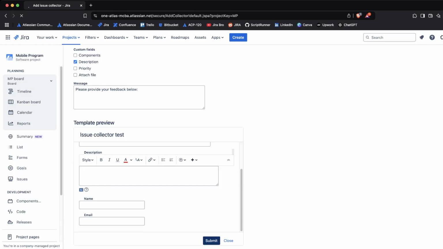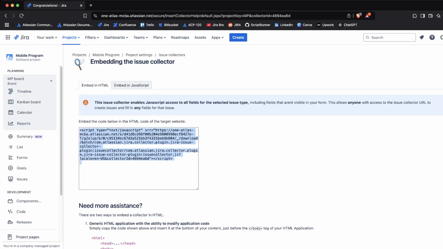And I click on submit, and when you actually click on the submit itself, there we go. So first of all, it's saying yeah, it's done, and it says this issue collector enables JavaScript access to all fields of the selected issue type. This allows anyone with access to the issue collector URL to create issues and fill any fields for that issue. So you want to be careful about what you're actually doing in here, okay? Yeah, so that is something that you want to select.